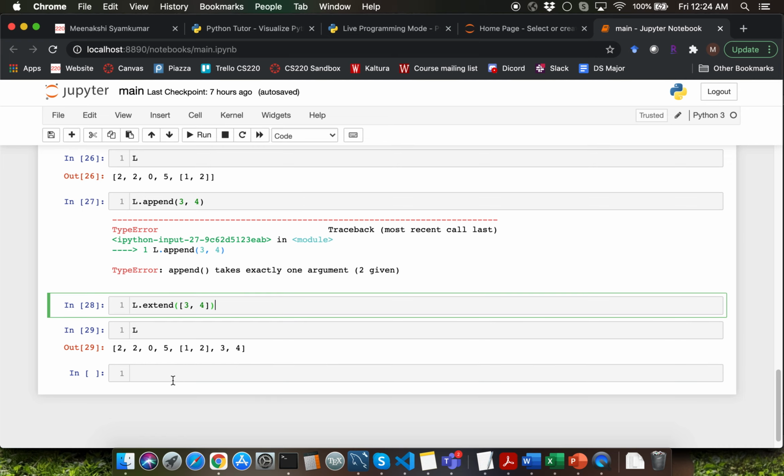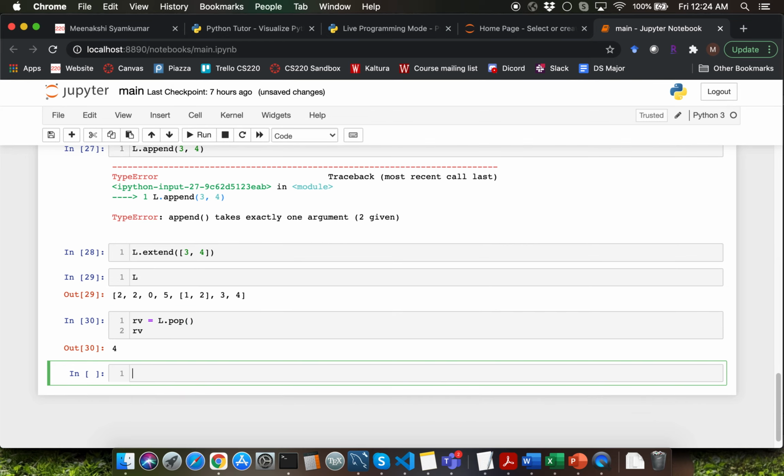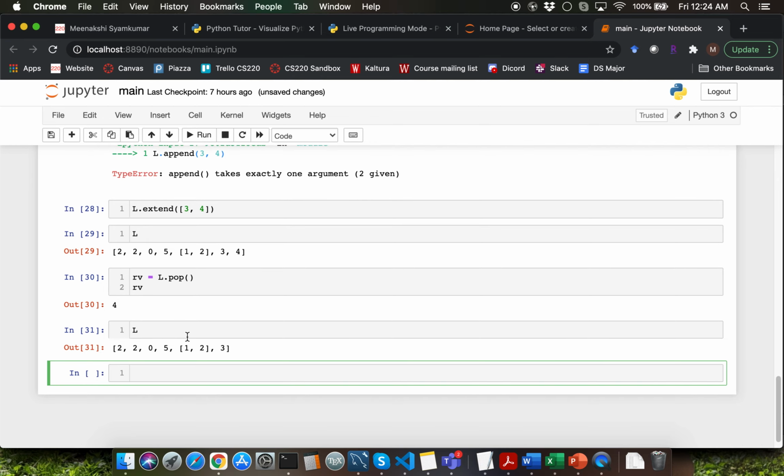Let's talk about how to remove items. We'll be using the pop method call for that. Pop method call is going to return a value, so I'm going to capture that into a variable called RV. Pop method call is going to do two things. It's going to remove the item from the original list. So if we take a look at list L now, the item 4 is completely gone. And the second thing which the pop method call does is it will return the popped value from that particular method call as a return value. So RV is now going to contain a value 4 here.